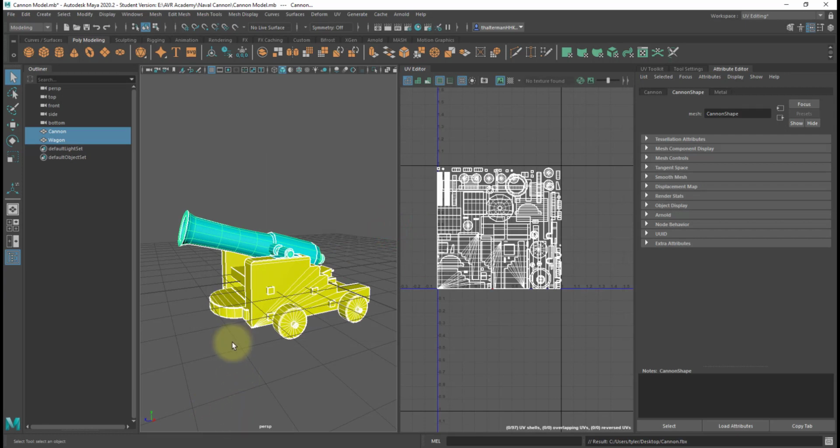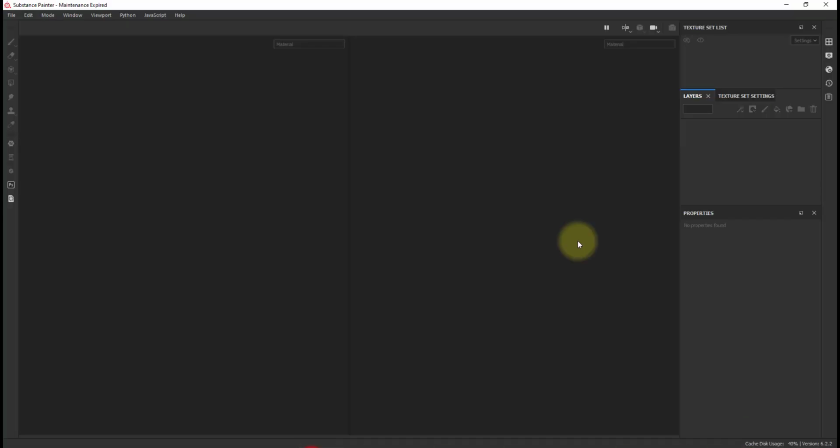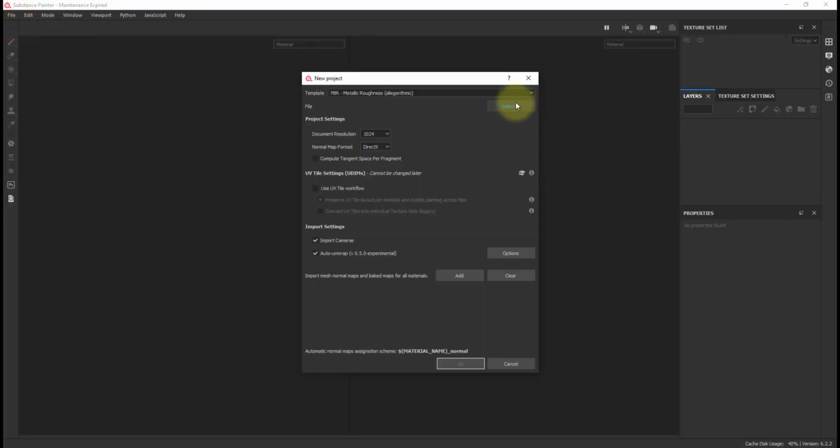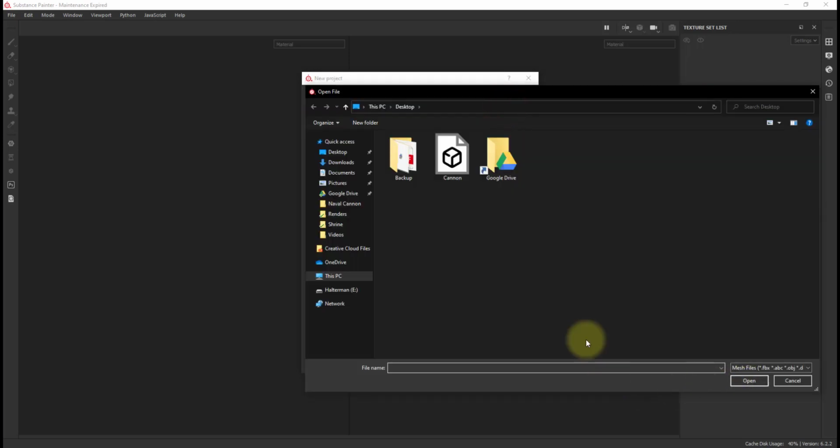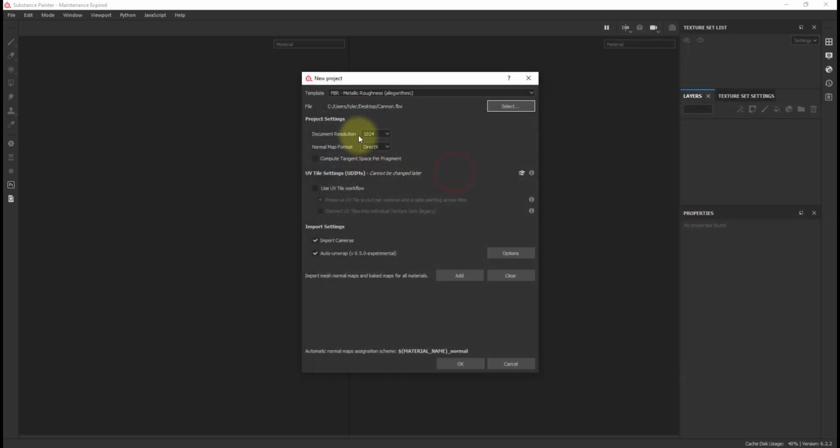Now it should be ready to go into the next step of the process. So I'm going to open up Substance Painter and go to New, and I'm going to choose a template. I'm going to do the PBR Metallic Rough. It's fine for me. So I want to select the file. In this case, I'm going to select my Canon. And the document resolution, I'm going to leave at 1024, is pretty good. And I'm going to hit OK.